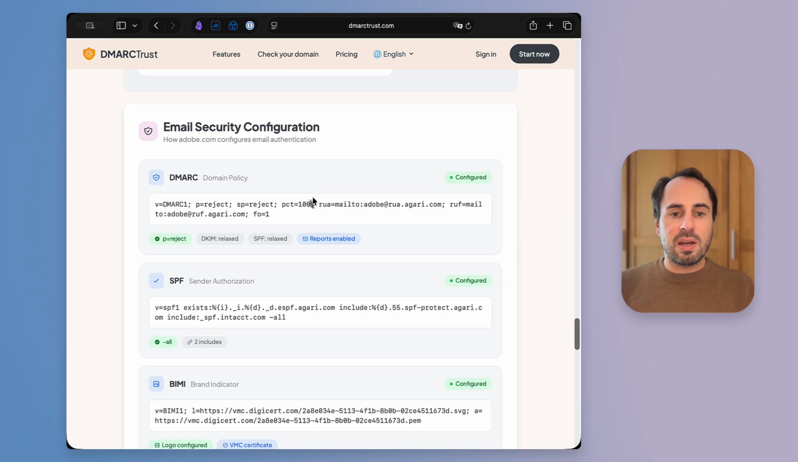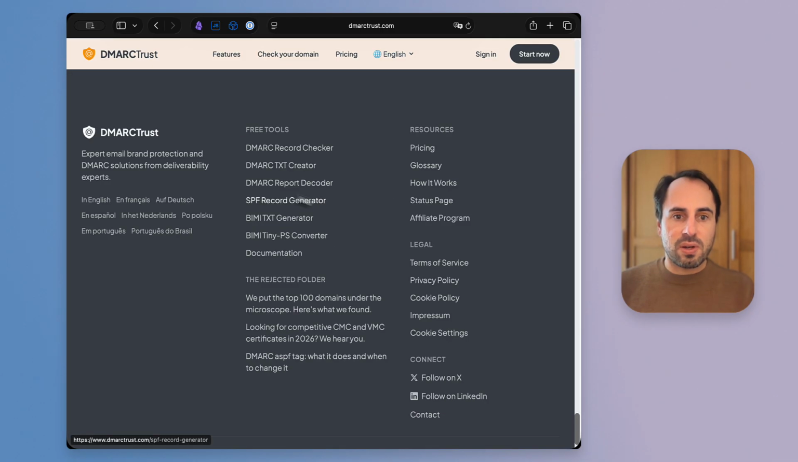And if you need, we do have a bunch of other free tools. So you can check DMARC records, create DMARC records, decode DMARC reports if you get them by email, generate SPF records, and obviously use a tiny PS converter so you can get your SVG file to the right format for BIMI.